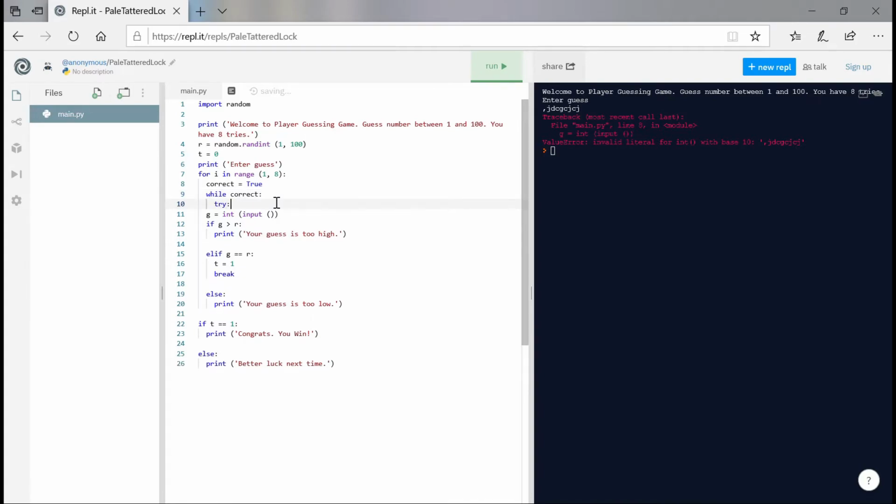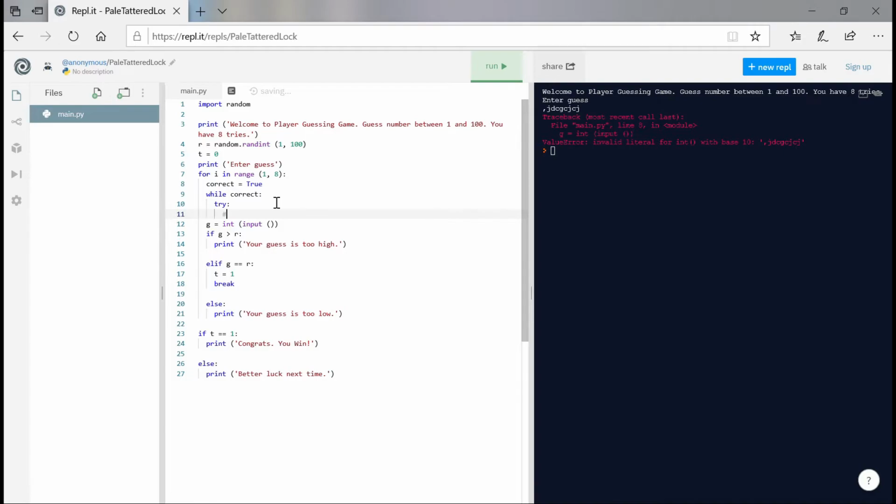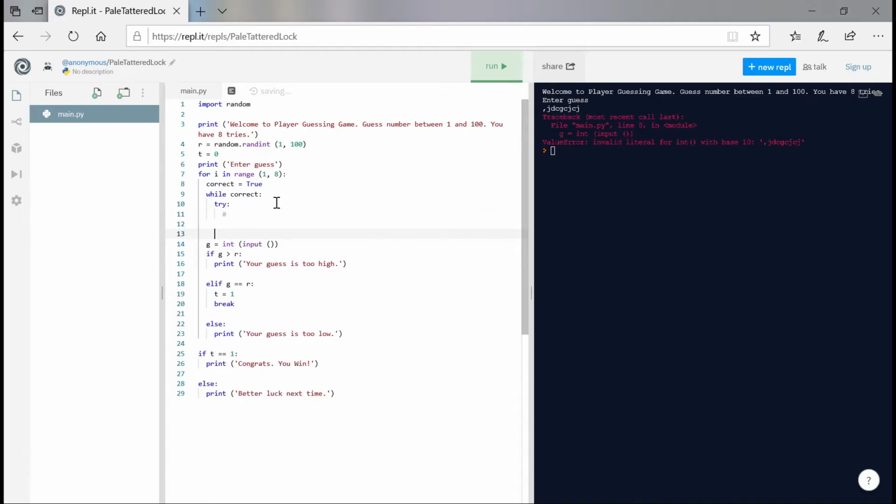try. This is the part of code that ensures there are no errors, and I'll add in the code there later. And we're going to have except directly aligned with the try. Within except, we're going to copy paste this particular error right here. I'm going to say ValueError, and put the colon there as usual.